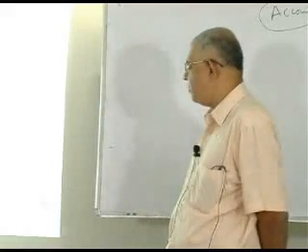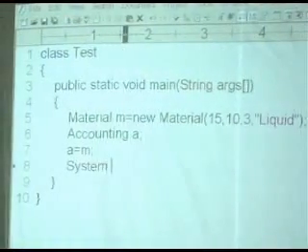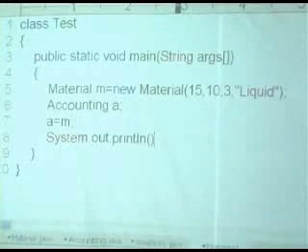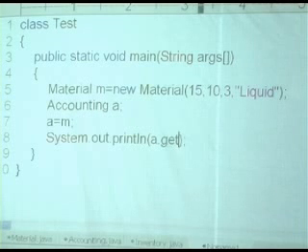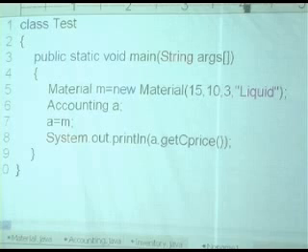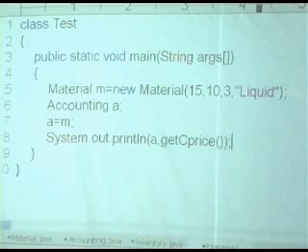Let's just confirm that. Let's just print out the C price and the S price of this material. So we'll say system.out.println. We'll say this, and there we'll put in A dot get C price. This will work. This is how we are invoking the method C price. Now we are able to invoke this method because A is an accounting reference. So A dot get C price is valid, and it's pointing to a material object which actually provides both the accounting interface as well as the inventory interface.